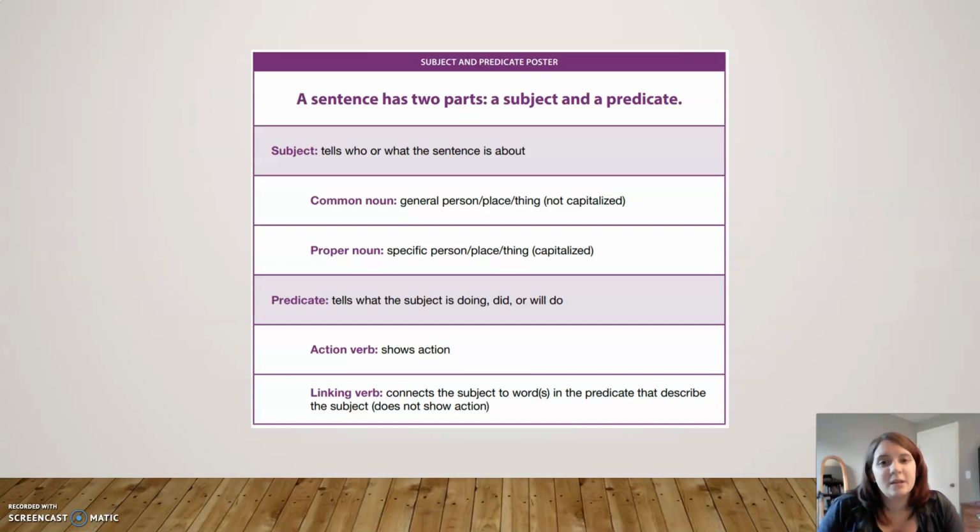So now we're getting into our subject and predicate. A sentence has two parts. It's a subject and a predicate. The subject tells who or what the sentence is about. So usually it's a common noun or a proper noun. So it could be a general person, place, thing. It could be a specific person, place, thing. It could be a name. It could just be girl or boy or whatever. But it's who or what that sentence is about.